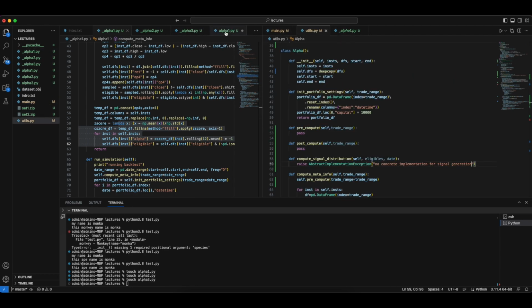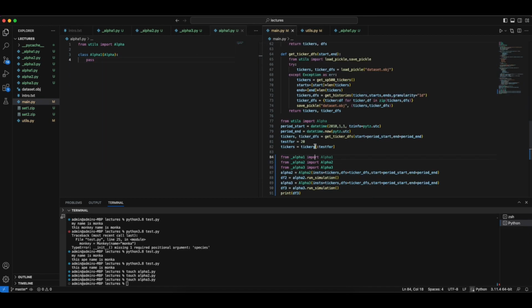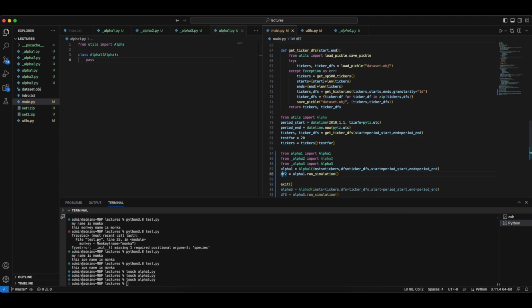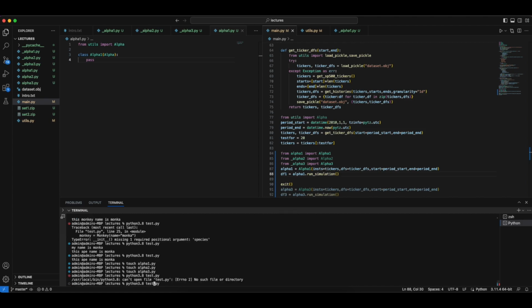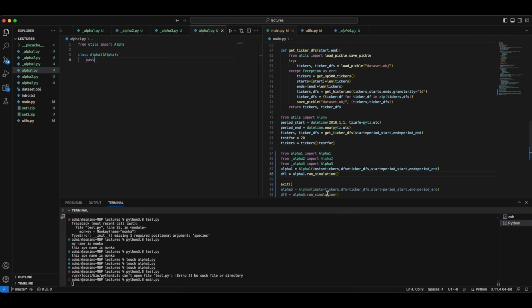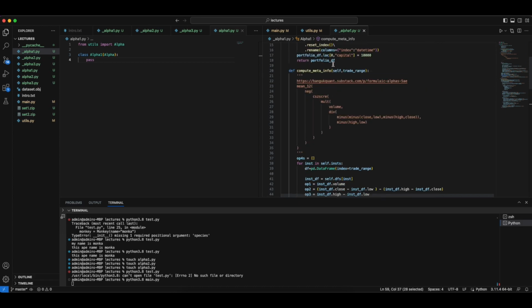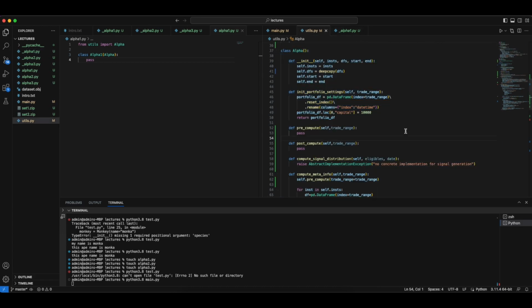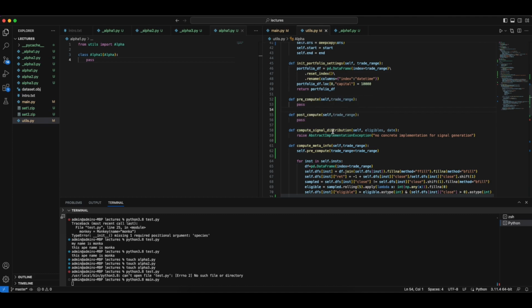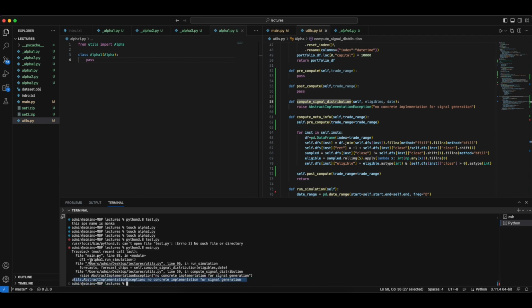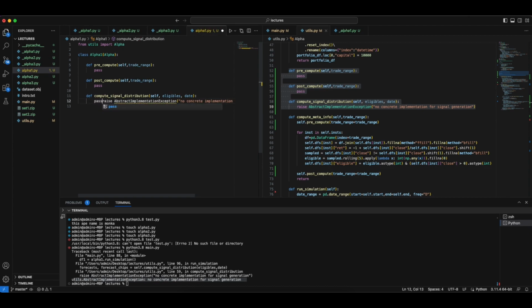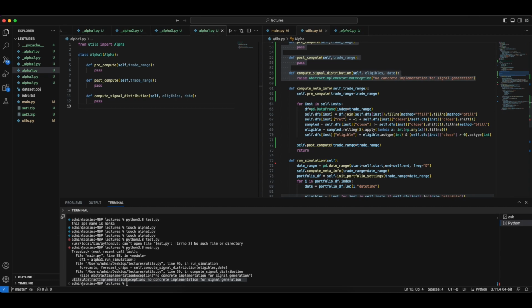Let's go to alpha 1. Okay, let's go inside the main file. Let's do from alpha 1, we do alpha 1.run simulation. Okay, let's ignore everything below, and let's see what happens. We want to run the main file. So there's no implementation inside, so this is basically the same as running the plain alpha file. But what you will come across is that there is no signal distribution being implemented, so you get an error. So what you want to do is implement these 3 functionalities here concretely, and this will give us the full strategy.